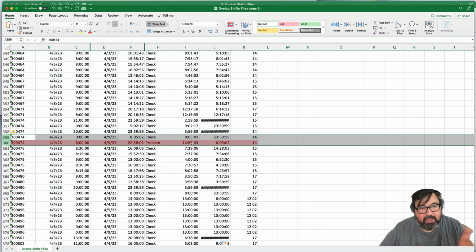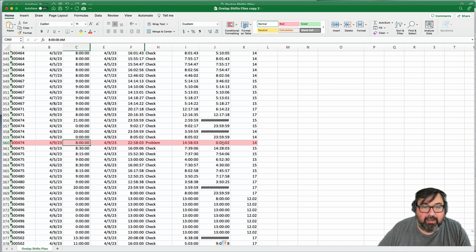So they worked from midnight to 8:05 in the morning. And then the next time punch that we have shows them working from 8 a.m. to 22:58:03, which I believe is 10:58. So the actual overlap between these two shifts is just 5 minutes. It's this 5 minutes and 2 seconds that overlapped from this clock out to this clock in. So in this case, this is going to be our overlap time, the previous day diff. And notice also, this is the lesser amount of time between these two.